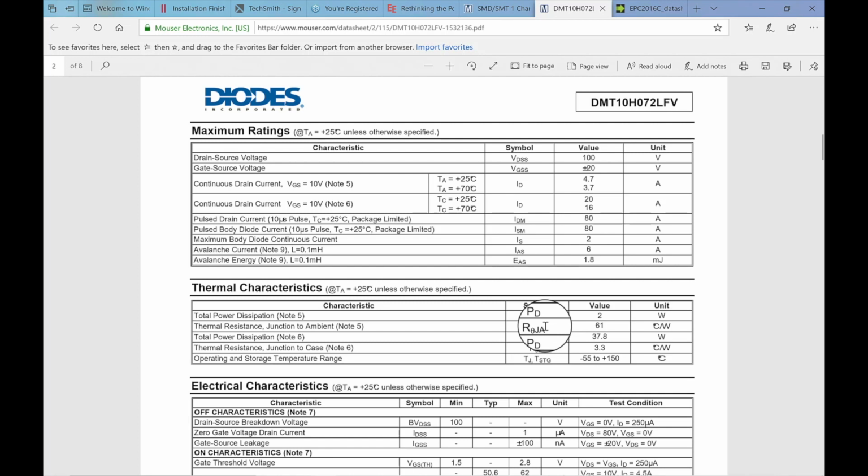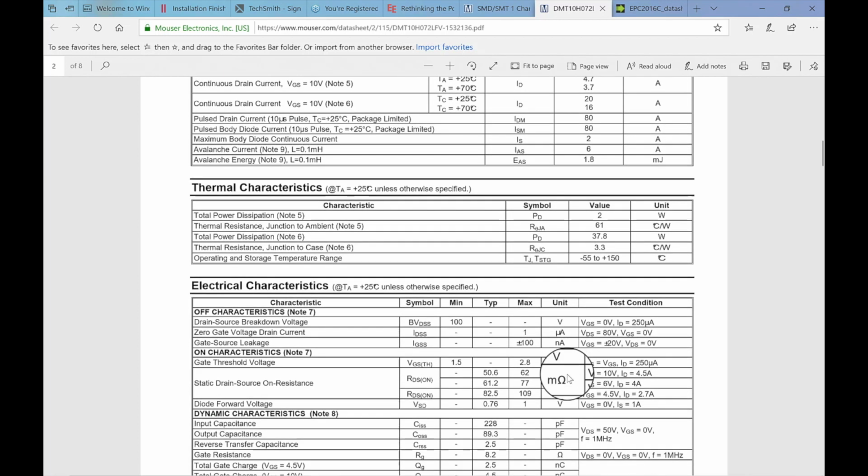Up here, this is junction to ambient, 61 degrees C per watt. This is based on Note 5, which is a 1 inch square of 2 ounce copper on an FR4 board. That one you can do something about because you can heat sink better. You can try to lower that number, but this other number is just to do with the package.